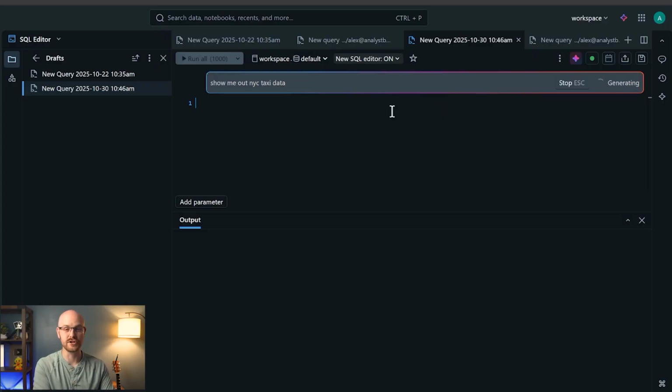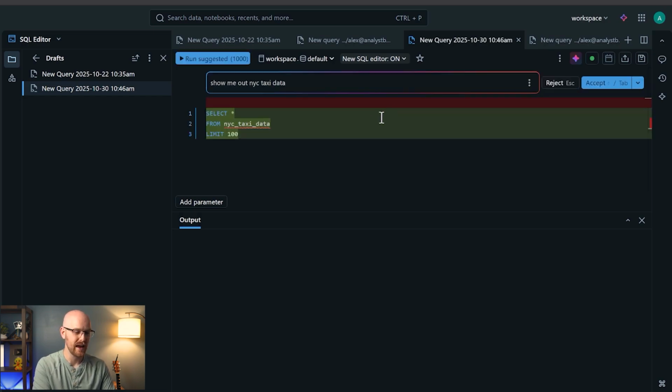Now, this is very generic. I don't even know if it's connected to this data. Let's just see what it does. It does not know exactly what data I'm talking about. And that's because we're in this workspace.default.